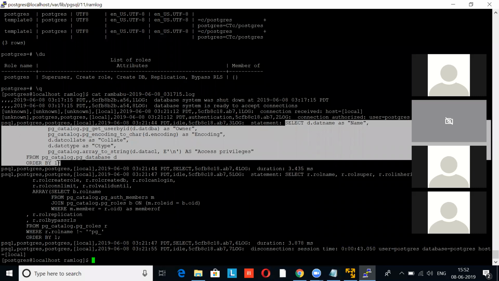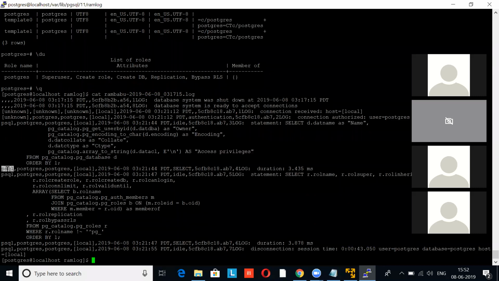See, application psql, postgres user, postgres database. You have connected from the local IP address. You have connected at this time. You have executed this select statement. You have disconnected at this time. Your query is in idle state. Your statement is this SQL query. And one more thing, how much time you were in the database, that metric it will also give. So like this, each and everything will be recorded in the log file.